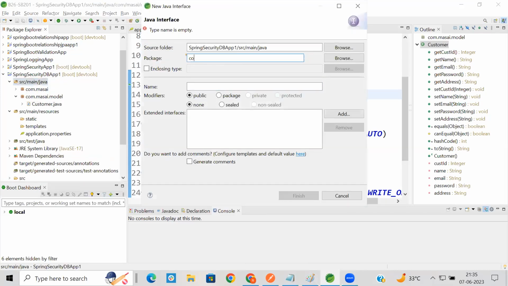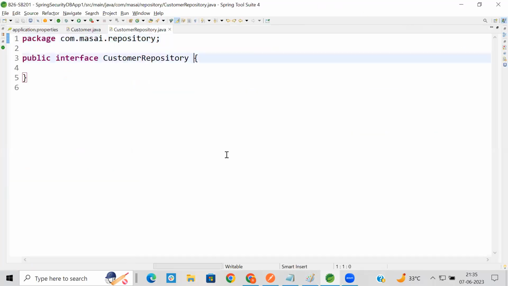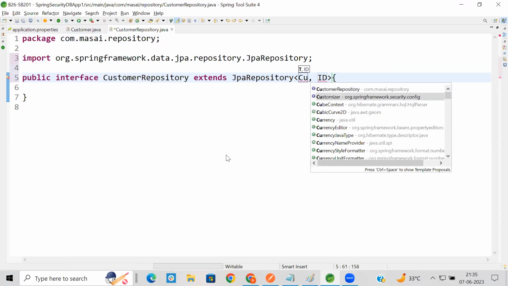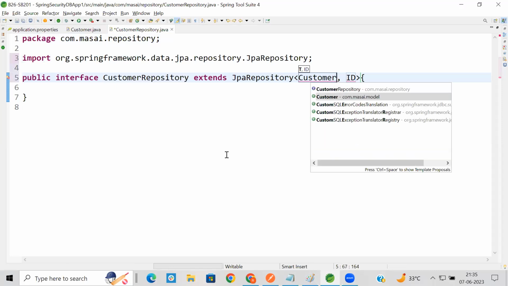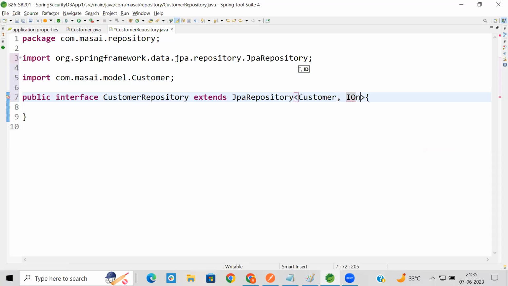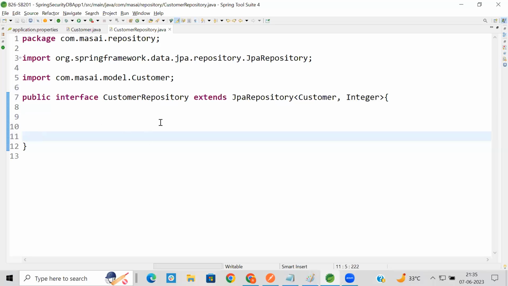inside one package com dot masai dot repository, और इसके अंदर हम लिखते हैं यहाँ पे कस्टमर repository. And you know that how to create this repository. It should extend what? JPA repository, which will take customer and integer. Cool. We can write it as it is.